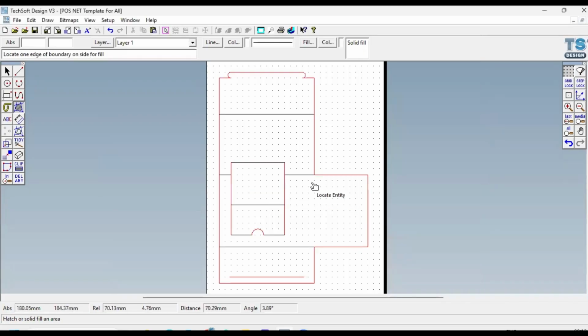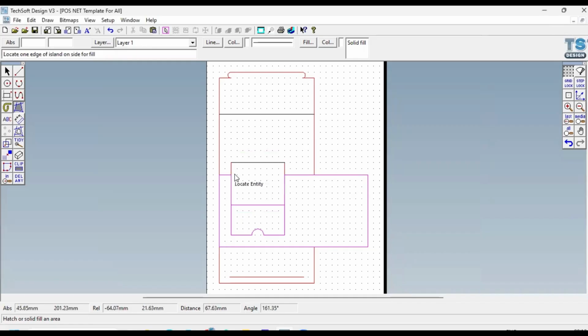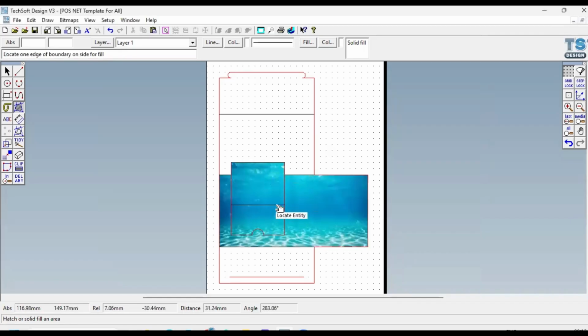And now it's asking me to locate. So I'm going to click here. It's going to ask me if there's any islands. I actually want to fill these two parts as well. So I'm going to say yes and go there and say yes again. And then I'm going to go here. No, there's no more islands. I've got the three areas I want to do, so I'm going to say no. And it's filled them all in with my texture.